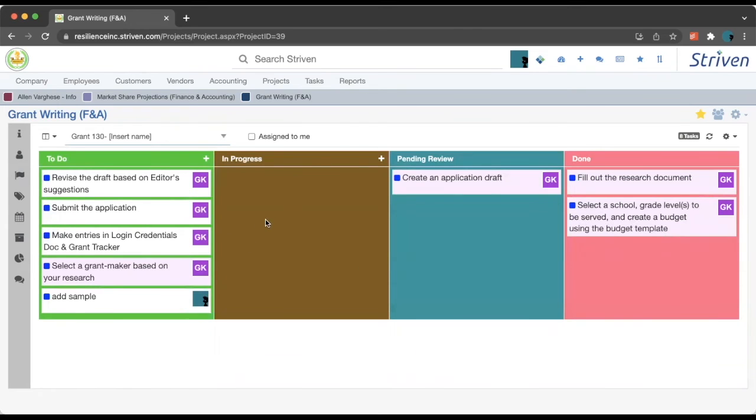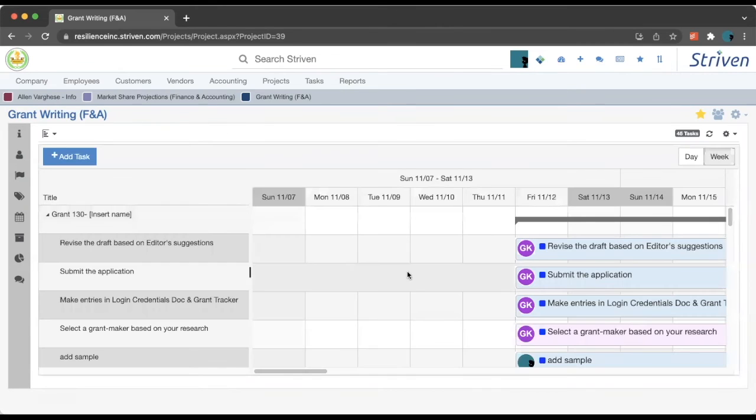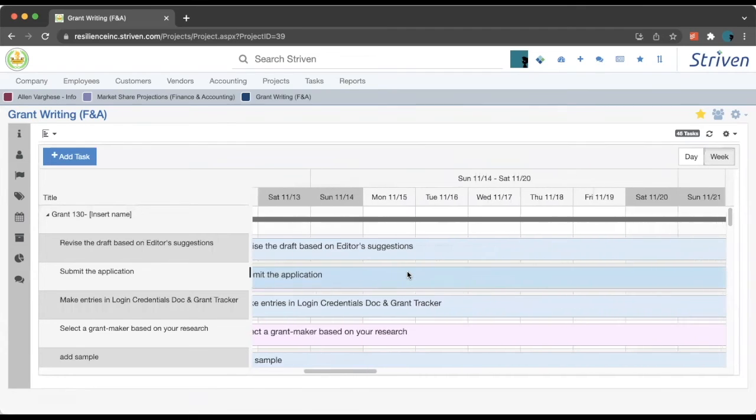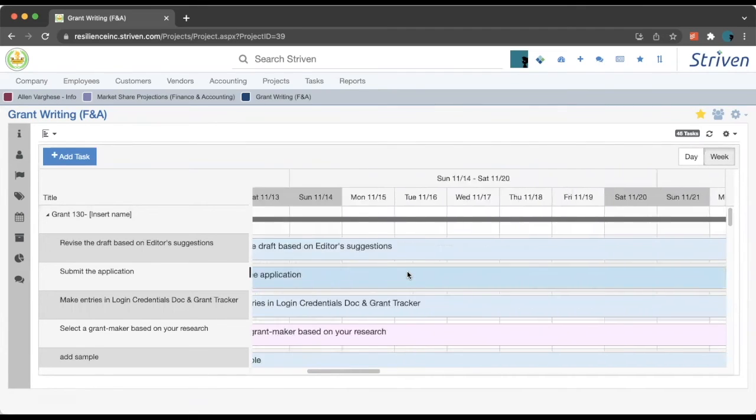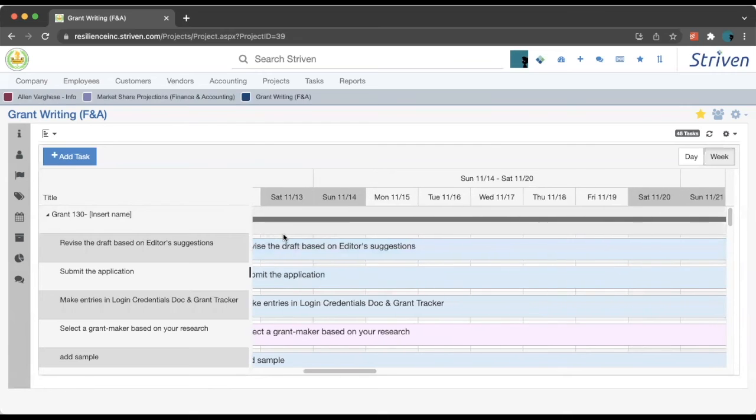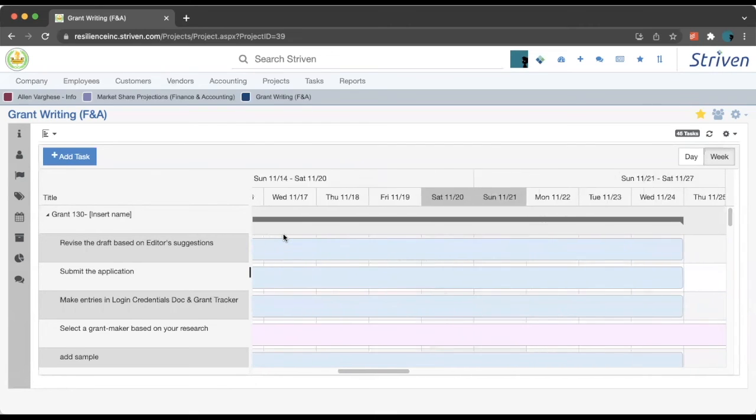So if this is something you prefer, you could also use this view. There's another view called the Gantt chart view. So if you're aware, this is how a Gantt chart looks. As I was saying, each task is extended throughout the date of the milestone.